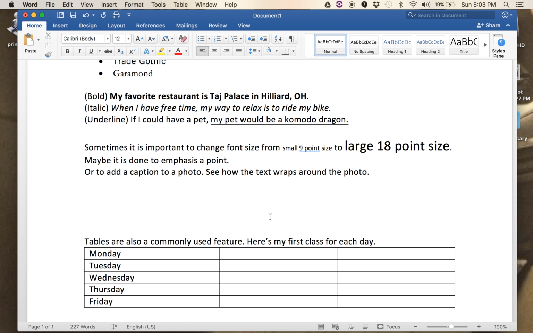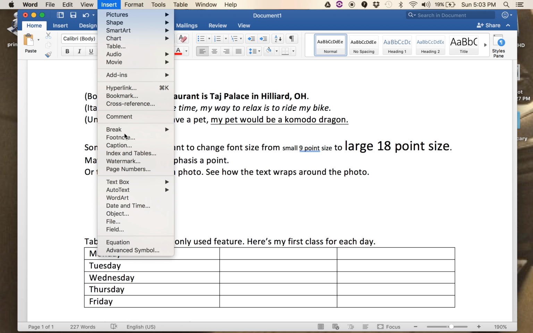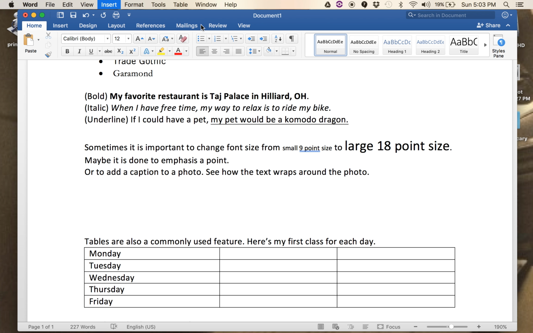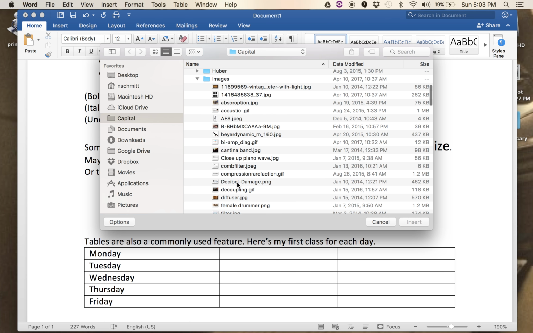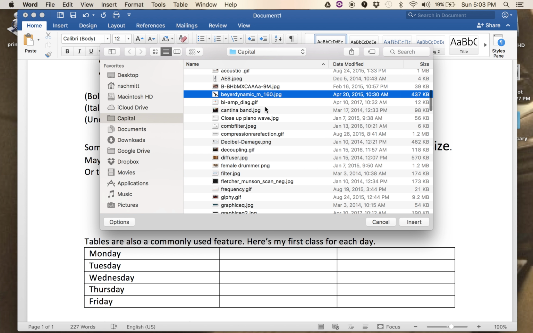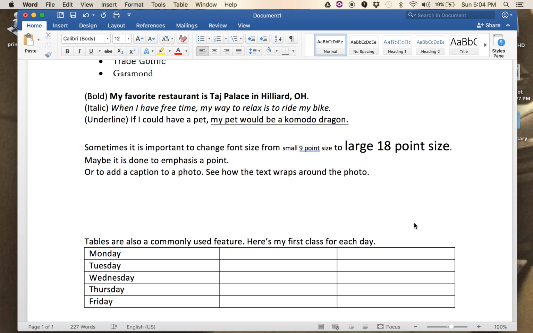So here we go. Let's add the photo, and then I'm going to create a separate text box. I'm going to insert a picture from File, and I have an images folder that I use a lot of stuff from, so I'm going to go in here. I see the binary, and I'm going to add that.